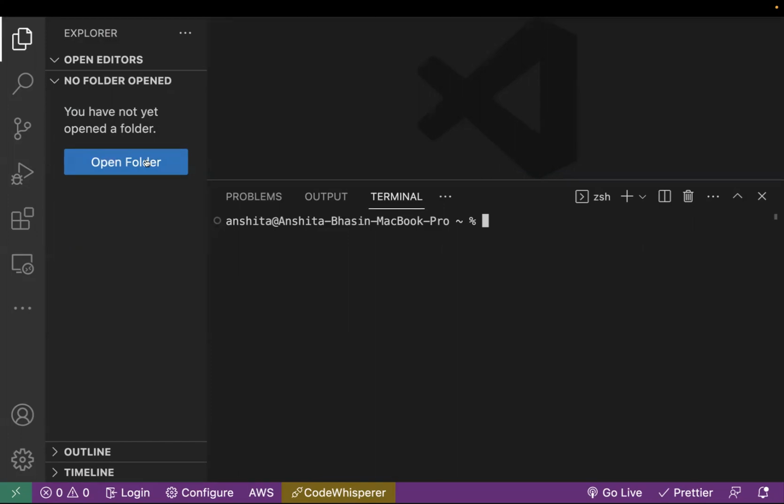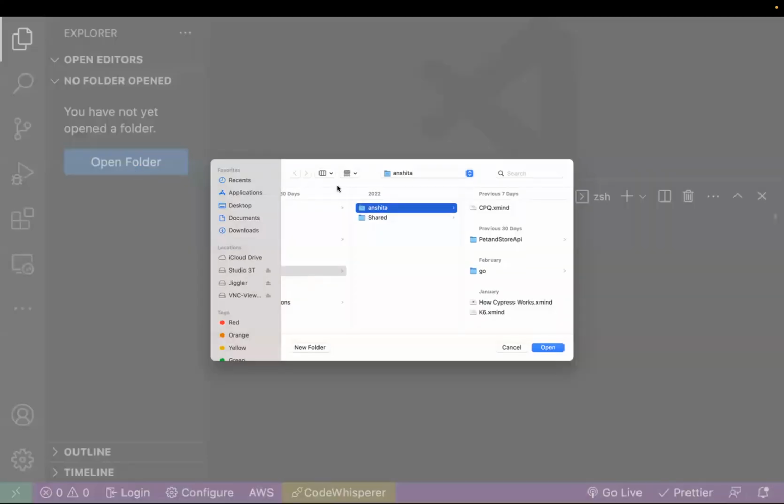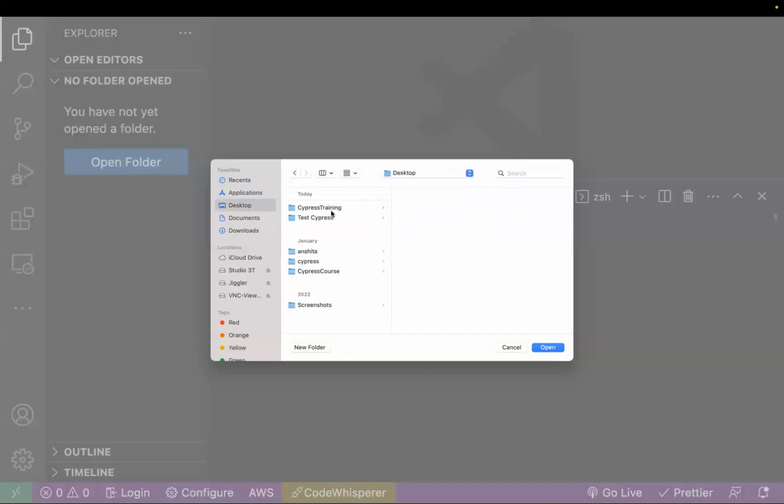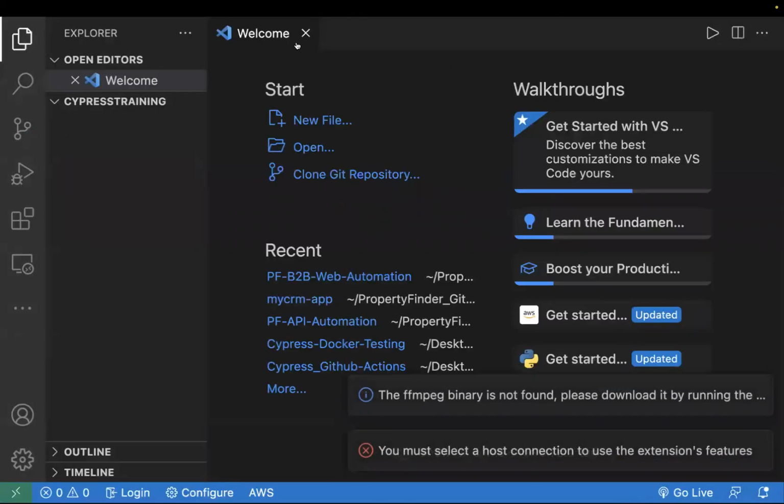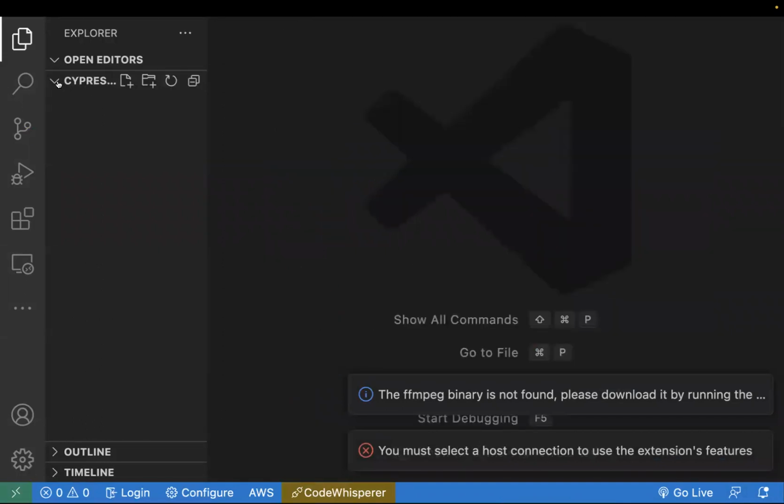Okay, so what I'll do, I'll click on open folder. It takes you to choose the directory which you created. So I created Cypress training, right? So I'm selecting this folder, and now I can see my Cypress project is actually created over here on the left side, but it is empty as of now because we haven't added anything, right?